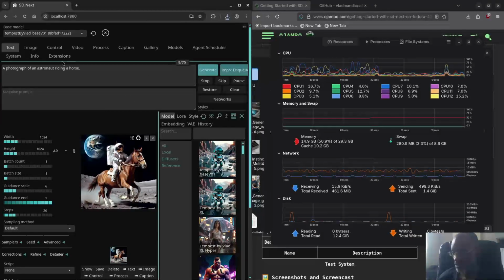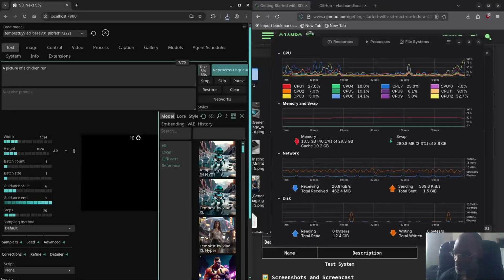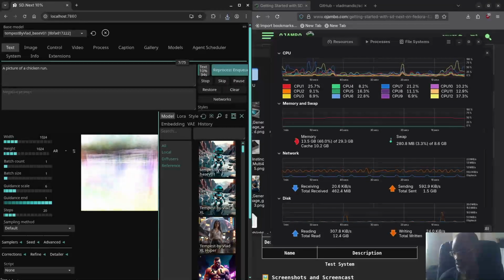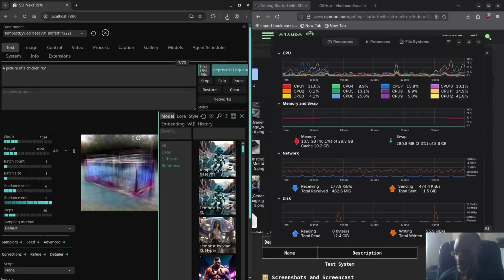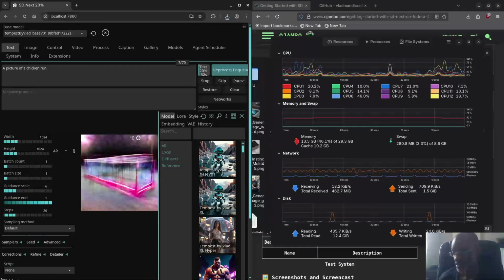Okay, and then I will generate another one, this one for the chicken run. Oh, I forgot to delete this one. Let's see what happens. Oh, it deletes it by itself. Okay, that's good. I don't have to delete it.